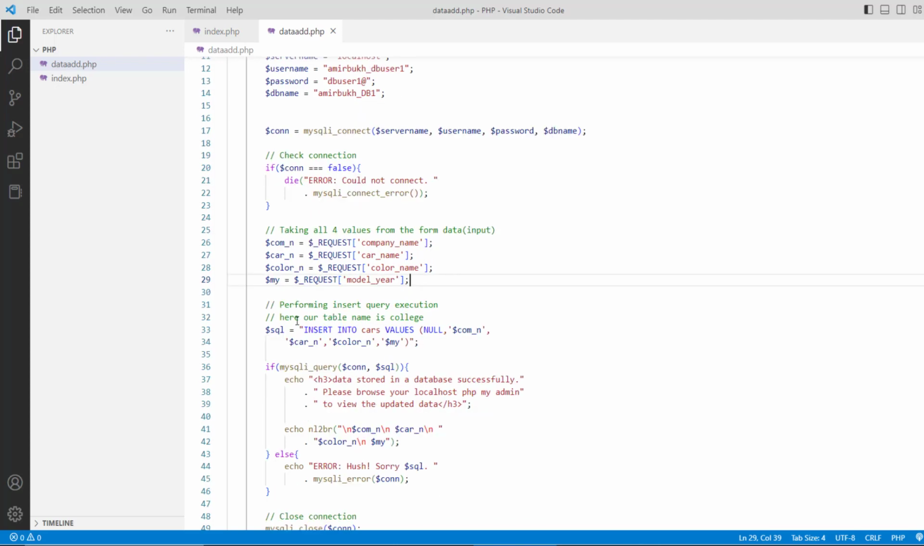Now we are going to insert these. So again, we create a variable SQL. Here we say insert into cars values. This is the second part of your insert statement. We are not giving the names of the fields. We are just giving the values directly here. So the values are the company name, car name, color name and model year.